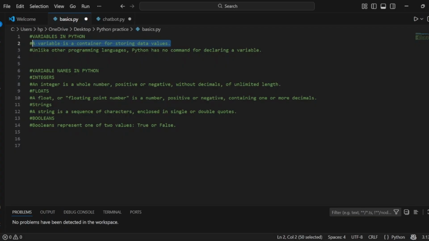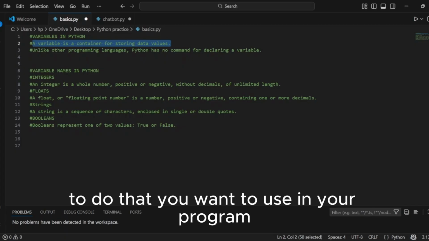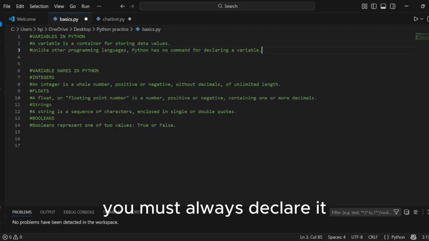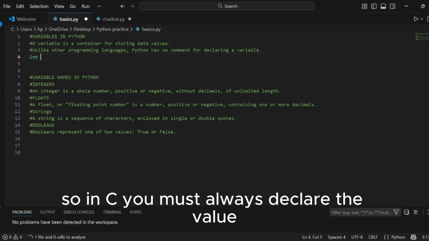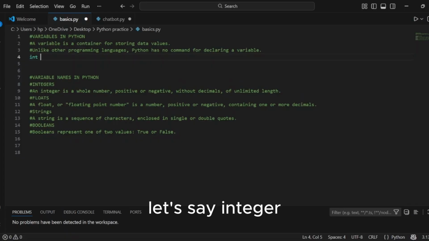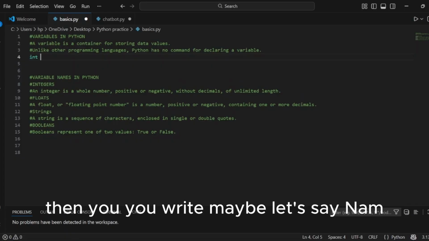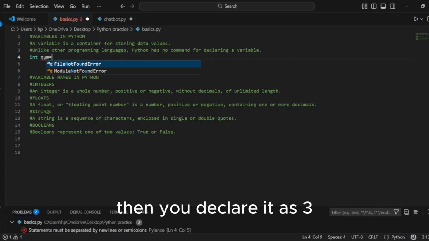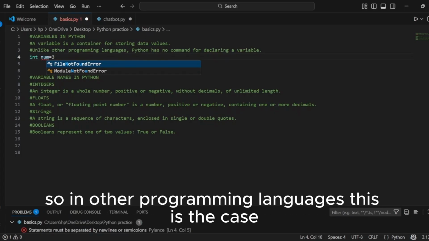If you are to take C programming, for every variable that you want to use in your program, you must always declare it. So in C, you must always declare the type, let's say integer, then you write maybe num, then you declare it as 3. So in other programming languages, this is the case.